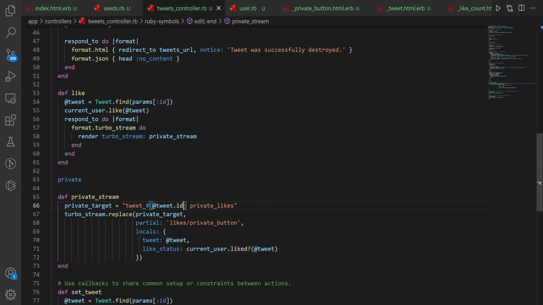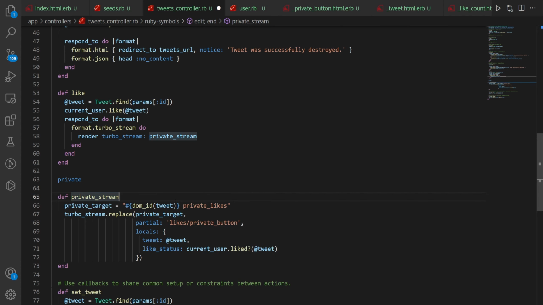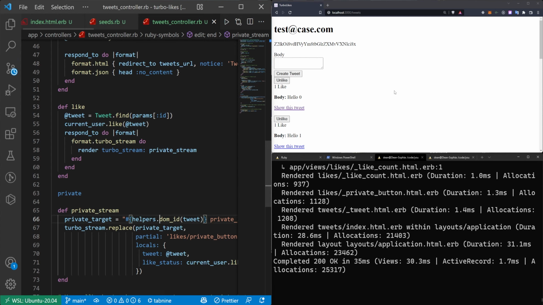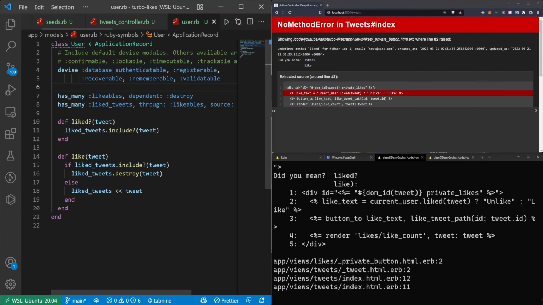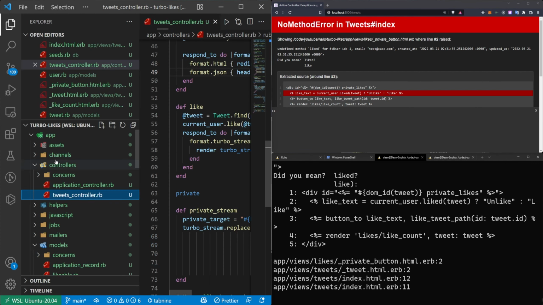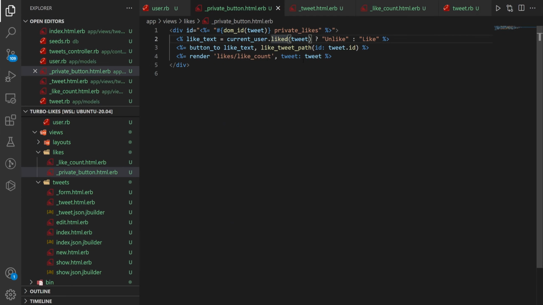I believe inside of your tweets controller, you can do the same thing. You can use your DOM ID helper, dom_id for tweet, and get rid of this. But then you have to include your helpers, I think, or you can just do helpers.dom_id. Now our private button is upset at the current_user.liked method, user.rb liked. So let's come into our private button, full screen this. This needs a question mark.